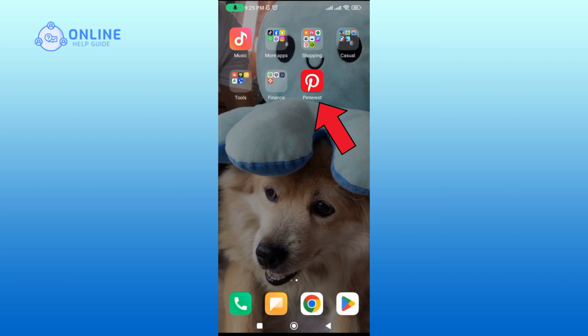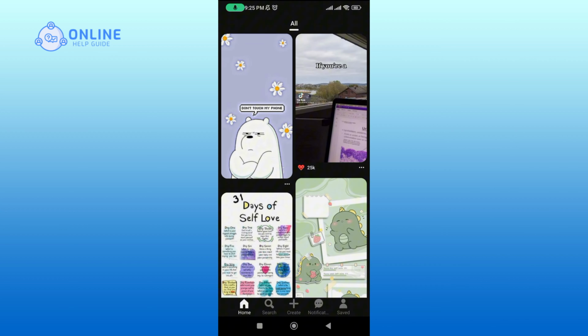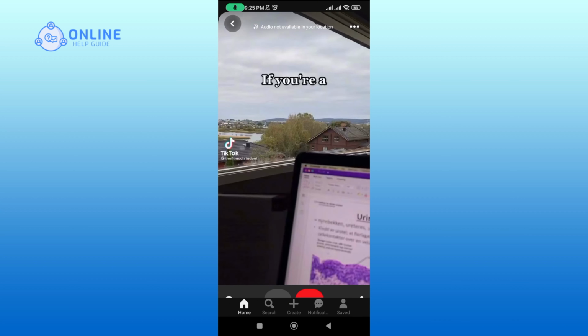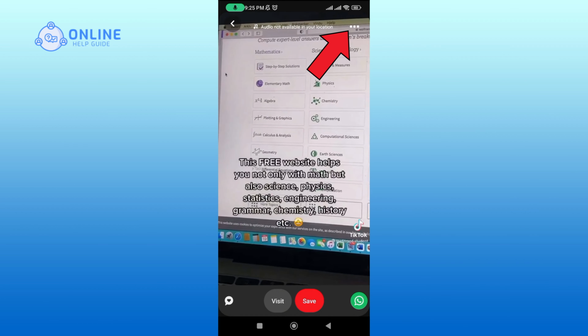Open up the Pinterest application. Tap on the video that you want to download. Tap on the three horizontal dots and select Copy Link.